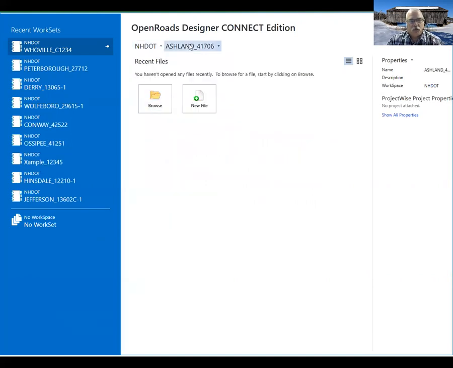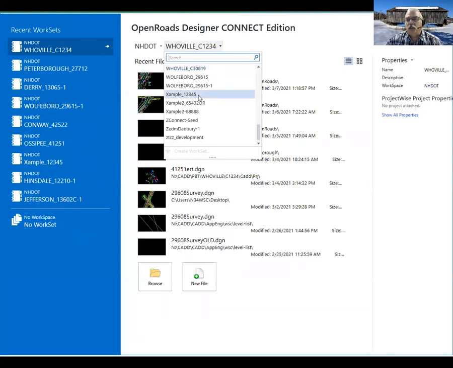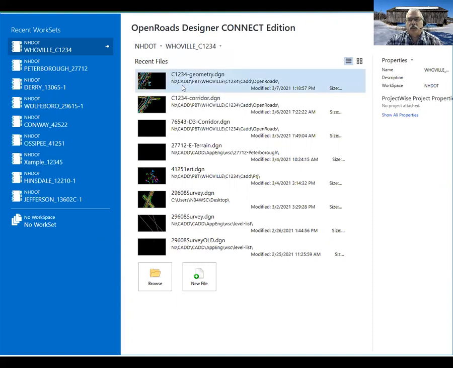Once selecting the workspace, then you have what Bentley is calling work sets, which for us are our different projects that we have set up within that particular workspace. So you could scroll through the list here, pick the project that you wanted to work on, and select the drawing from there.